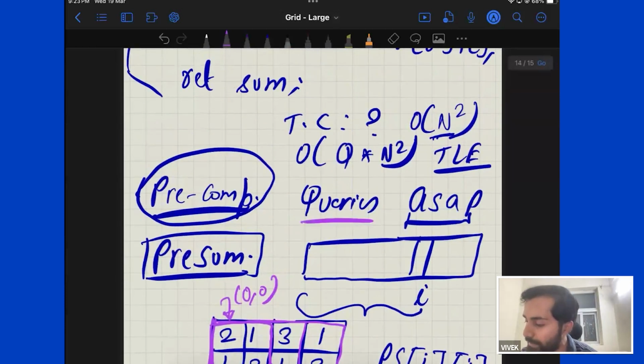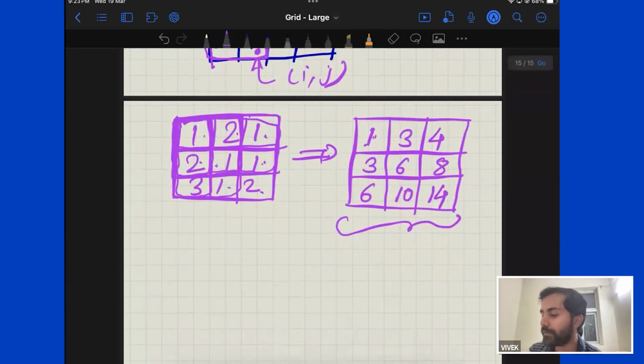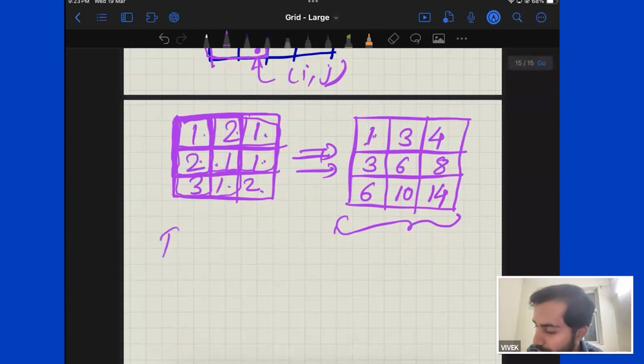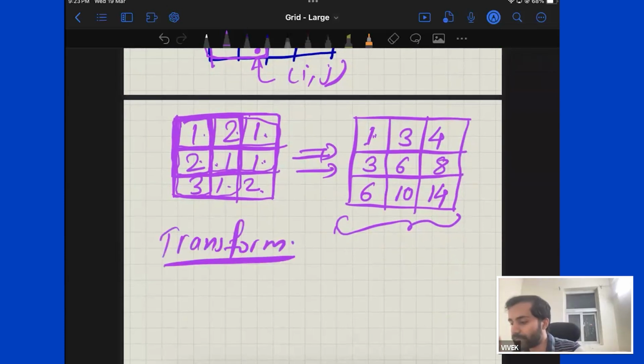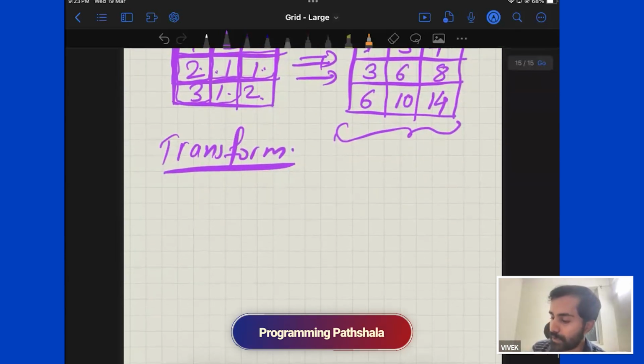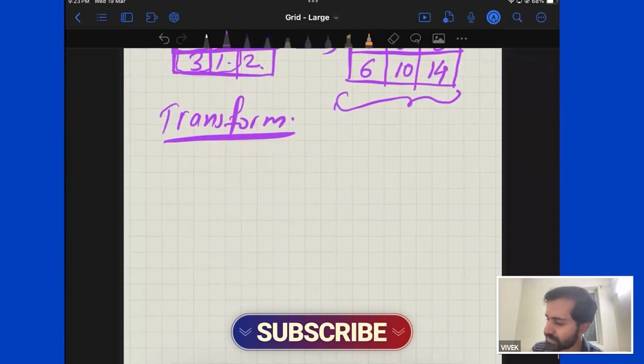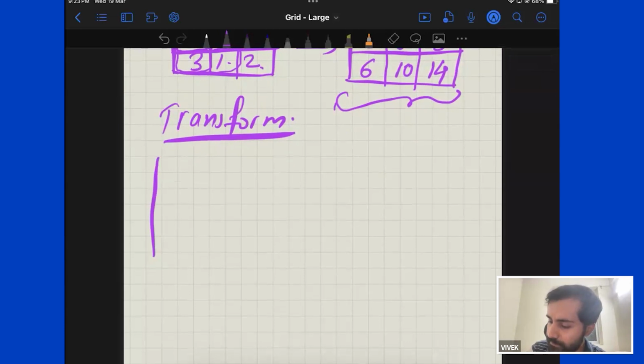We wanted to answer all the queries as soon as possible. So the assertion that I'm giving is that if we transform this matrix into this, it will be very easy. So first, let's talk about how we can perform this transformation. How can we achieve this transformation? So the idea is very simple. We already know how to compute the prefix sum in a one-dimensional array, right? So now think of it in this manner. Let's say somebody has given you a matrix containing these values.